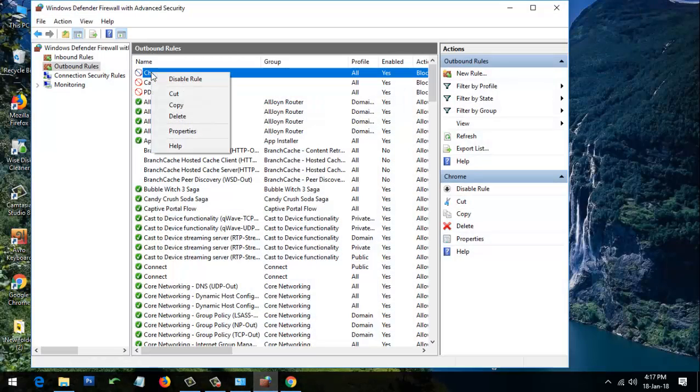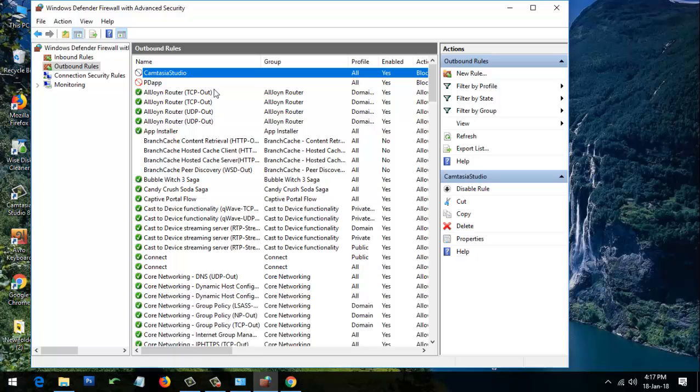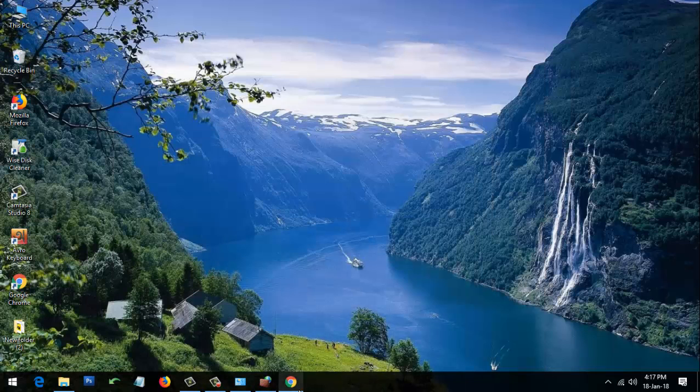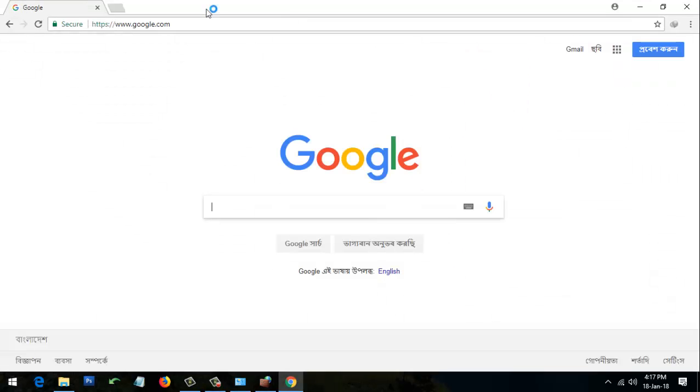If I delete it from here, yes, I deleted the rule, and let's see what happened. I am trying to go to google.com again, and now it has been opened successfully. This means by this way you can block any application from accessing internet.